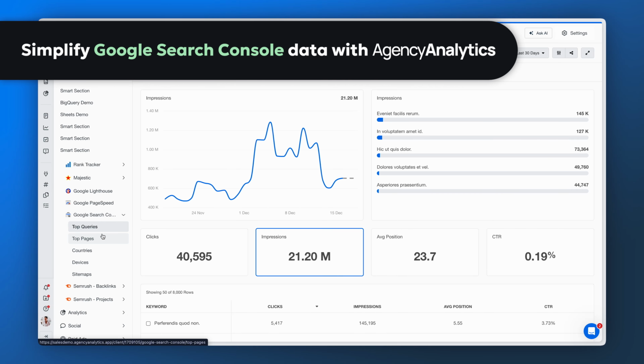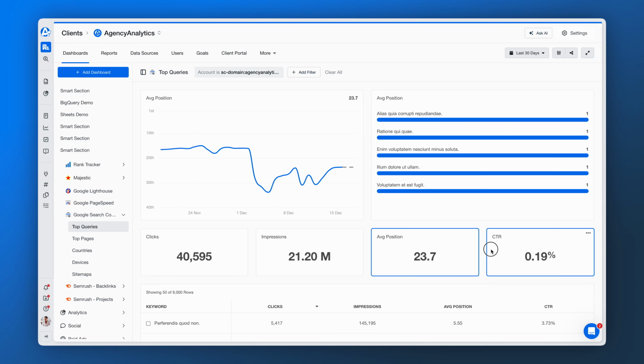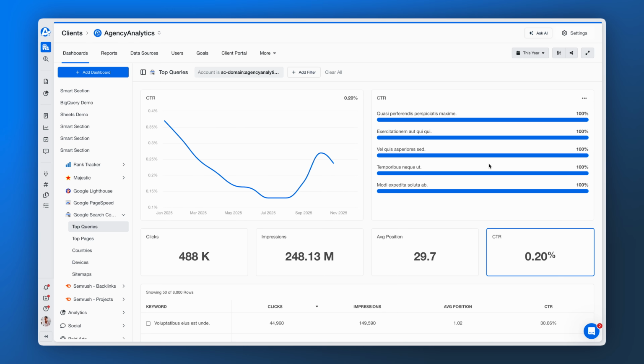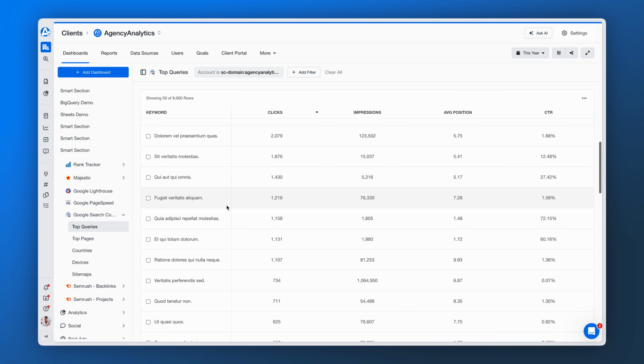Your clients rely on search data to understand how their website performs in Google, but native Google Search Console reports can be time-consuming to build and difficult to explain. Agency Analytics turns Search Console data into a clear, client-ready story that highlights what actually matters.